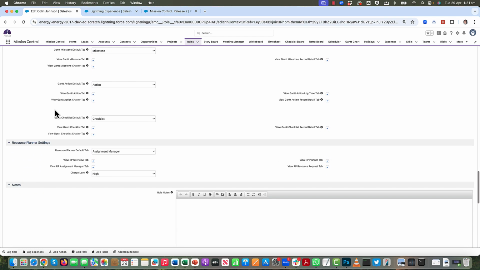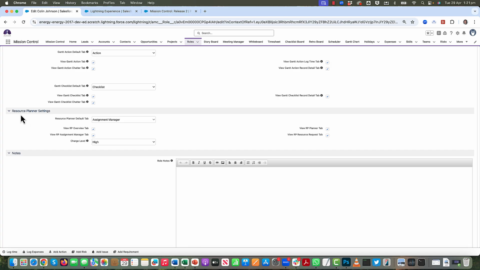If I go down, you'll see there's this section for resource planner settings. There's a default tab, so I can choose which tab I want to load by default each time I go to the page, and then I can also choose whether I'm able to view the overview tab, the planner tab, the assignment manager tab, and the resource request tab. By default these will all be turned on, but you can control that on an individual role record.